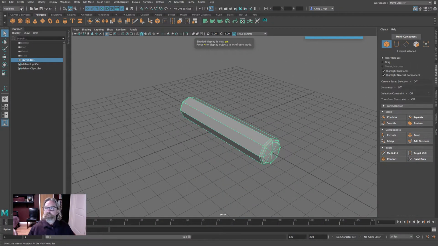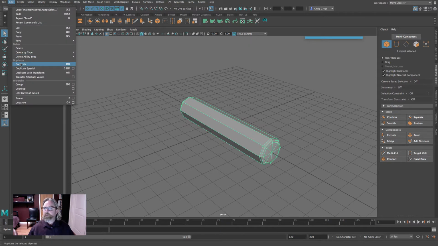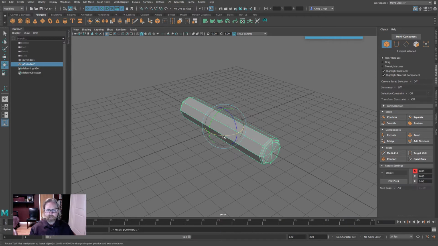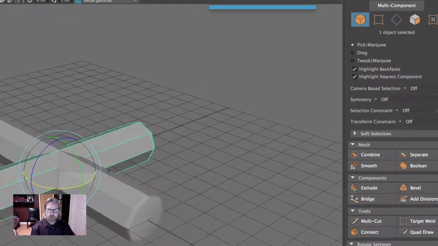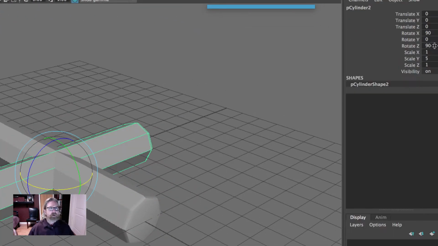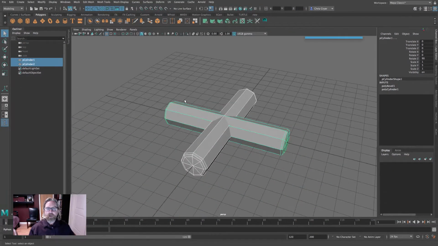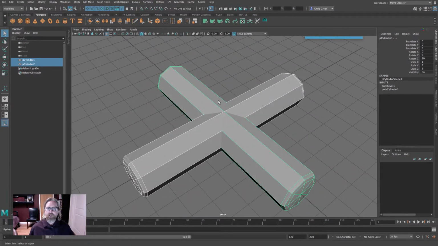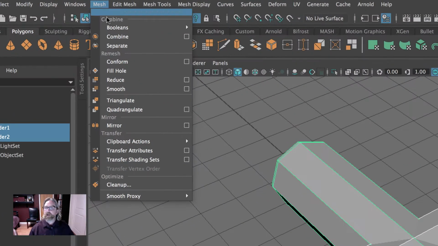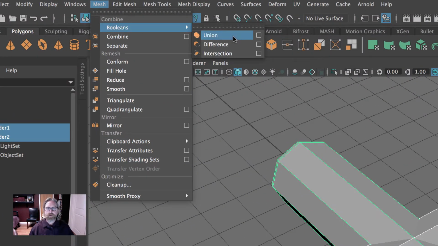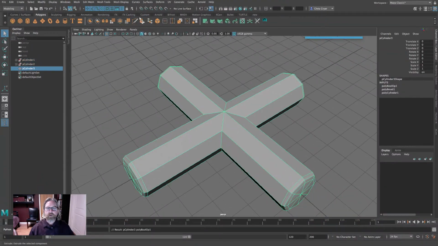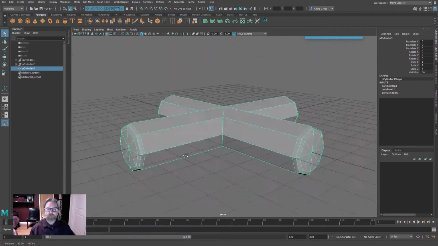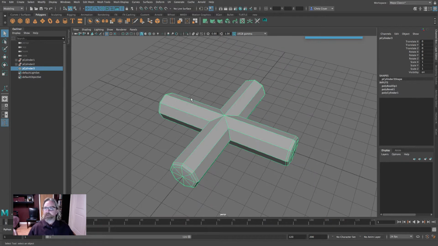We'll duplicate this, edit, duplicate, and we'll rotate it 90 now on the X. And you can take a look there in the channel box. With both of these selected, rather than combine, because they are duplicates, the Boolean will just give us an extra edge automatically. So we'll come to Mesh Boolean Union, and it automatically generates those edges that we were after.